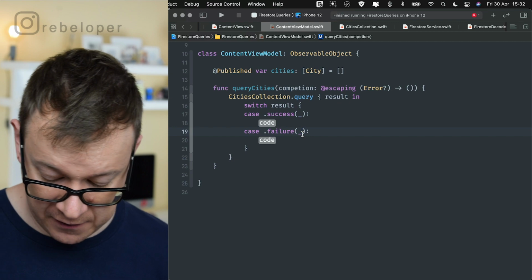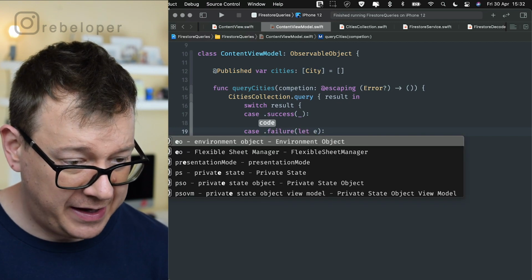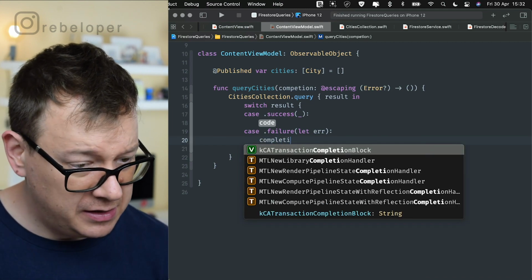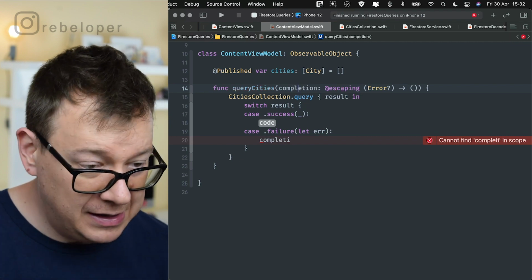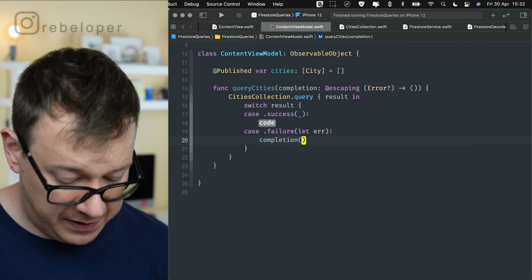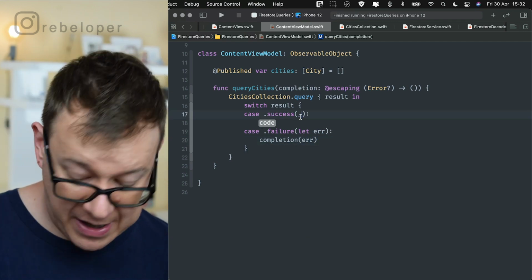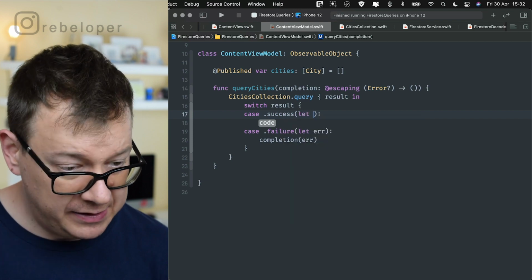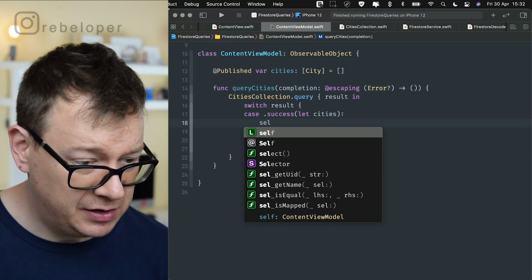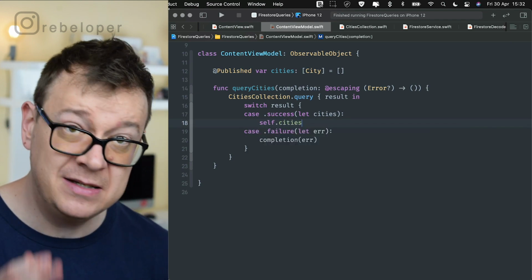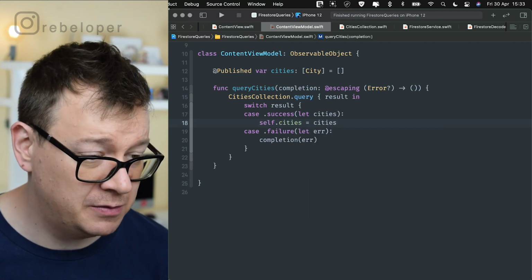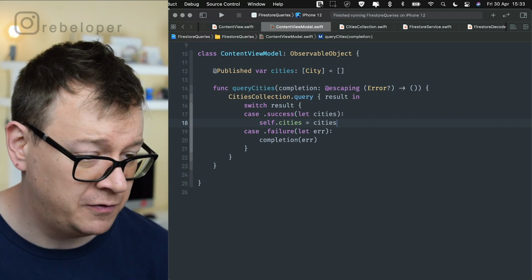And now let's take care of the error first. So let error. And we are just going to complete. So completion, come on, completion. Okay, completion. There we go. Dot error. We are going to complete with that error. Now, if we do get a list of cities, then we are going to use them. Cities. Then we just go self.cities, that is the published variable, equals cities. That is the array of cities that we got from our cities collection and so forth down the line.